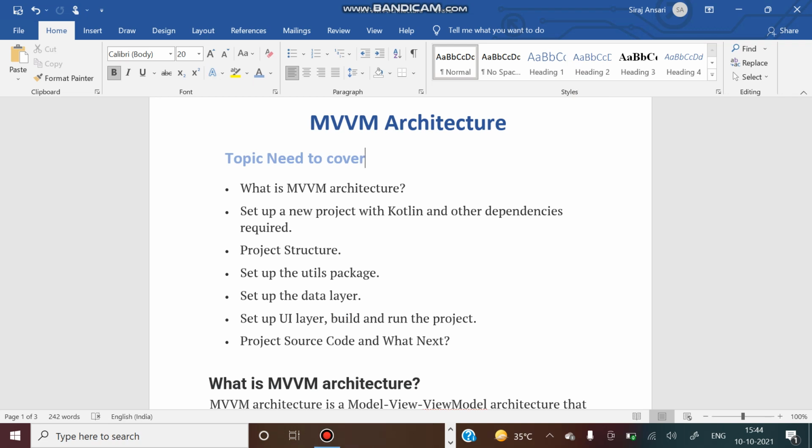Based on the same architecture, I am going to cover a few topics: first, what the MVVM architecture is, and then setting up a new project with the coding and other dependencies required, the project structure, setting up the utils package, setting up the data layers, setting up the UI layers, building and running the project source code, and what's next.